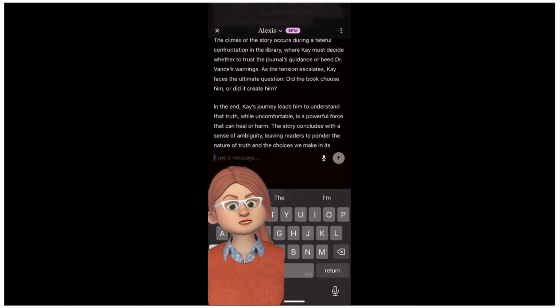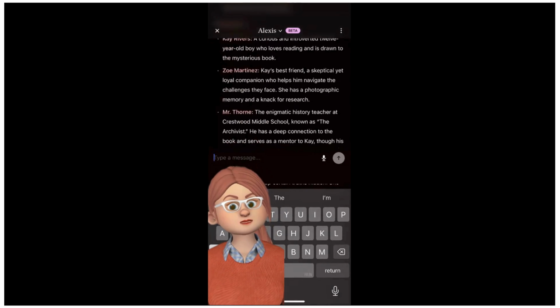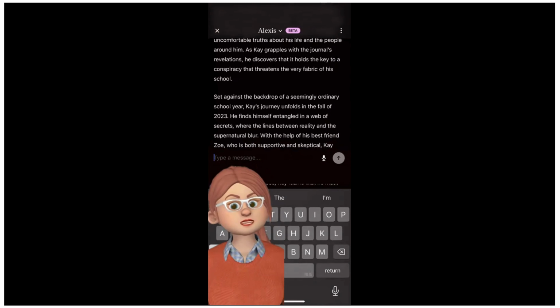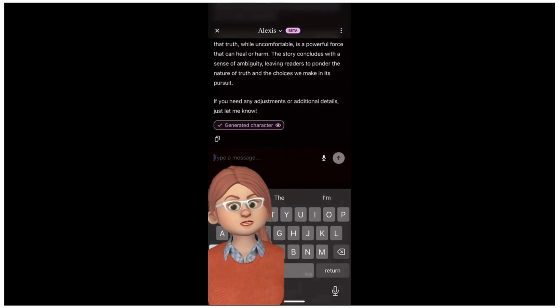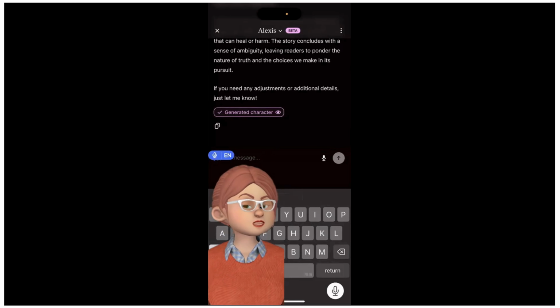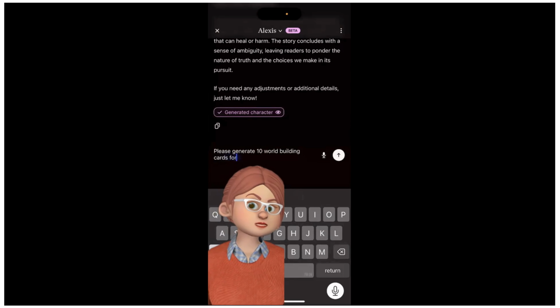Because now we have a lot of information that we ask. We have all the characters, we have the time period, things like that. And one thing that I know I haven't got here, and I'm going to ask before I do that big demand, is I'm going to ask for world building. So we have a few characters and all that. So hold on, let's see if we can get some world building cards here. Please generate 10 world building cards for this story above. Thank you.